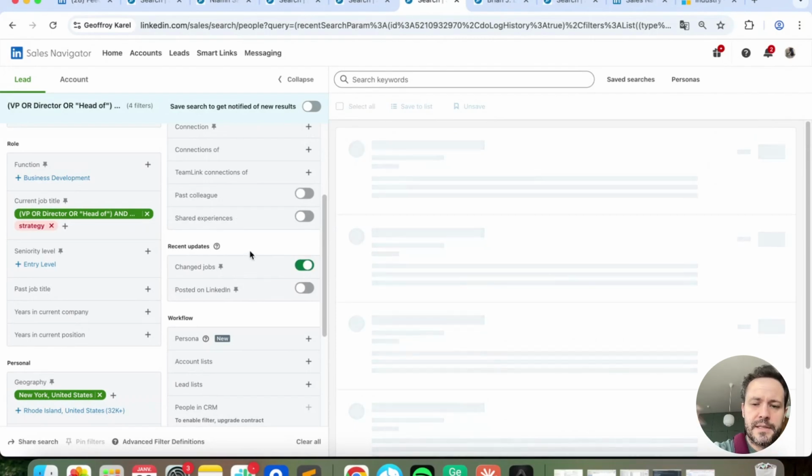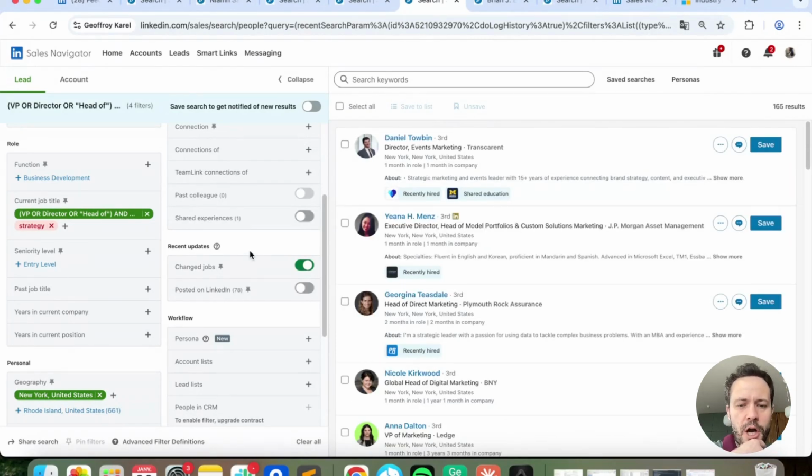If you use it, you will see only people that have changed jobs in the last 90 days. This could be interesting if you want people that have just joined the company and again, maybe looking to change things and are looking to challenge their current vendors. Also, this could be a way to keep your data fresh. Because here, for example, I can see 165 results.